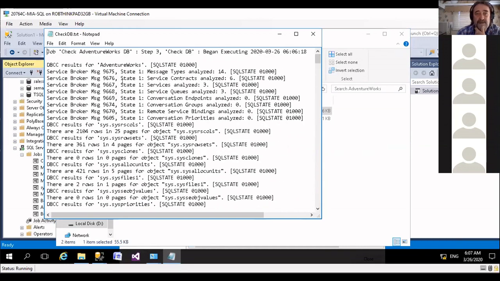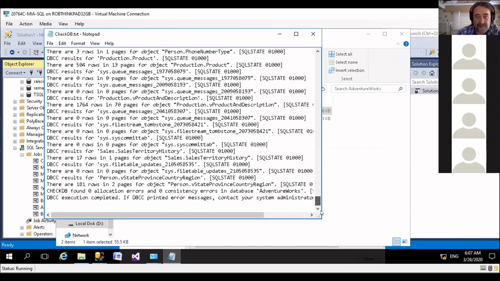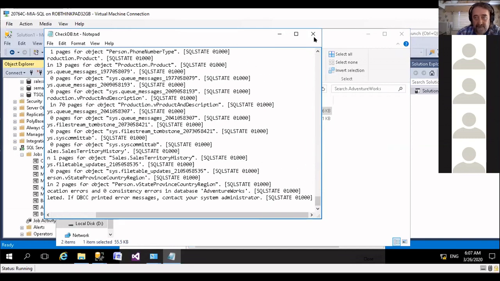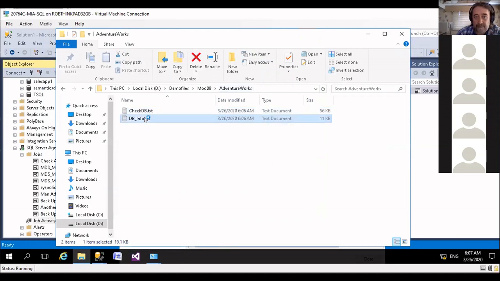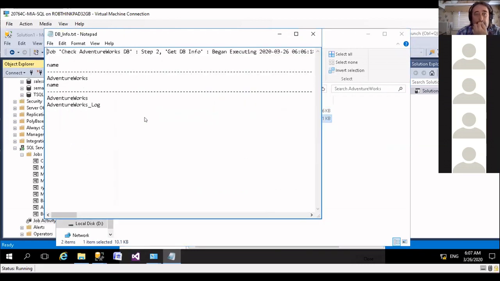There's a timestamp where it ran, and it's going through all the individual objects to check for consistency, to see if there are any errors. Okay, so 0 allocation errors, 0 consistency errors in database. So that's a fairly good report. It means it was healthy. And DB info.